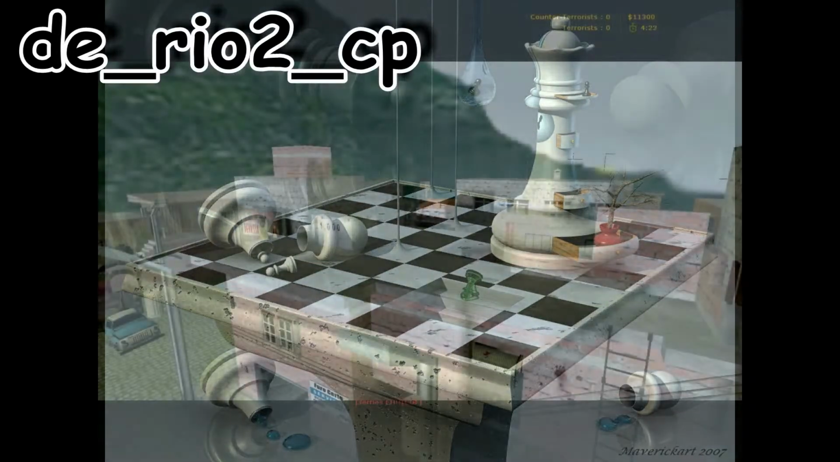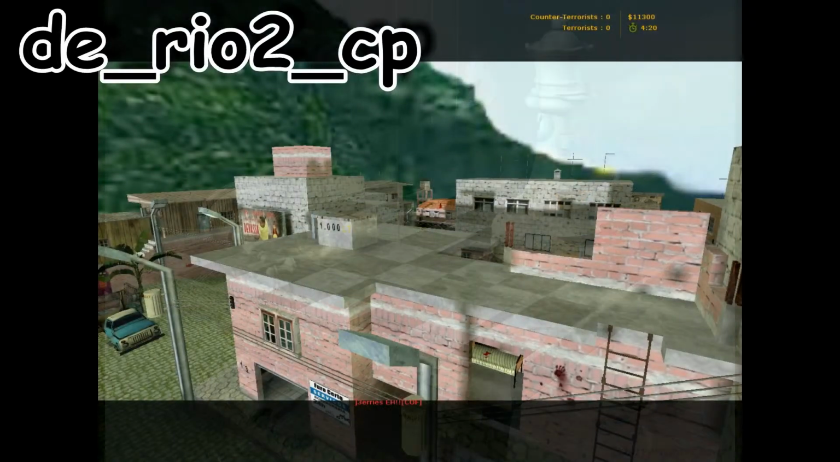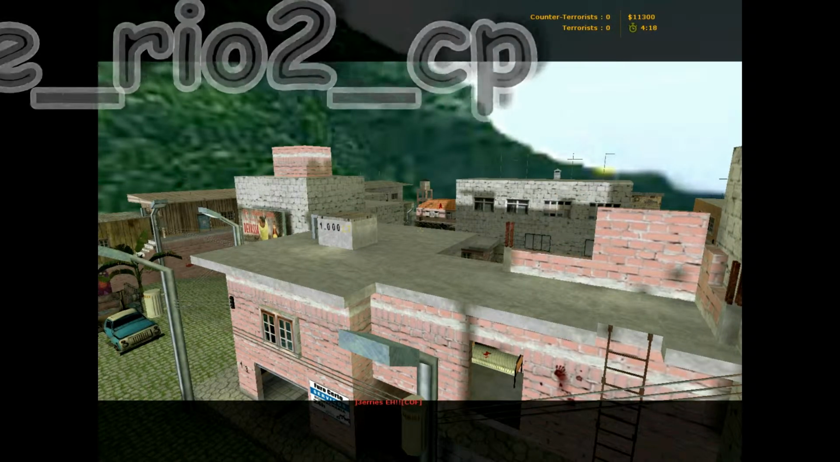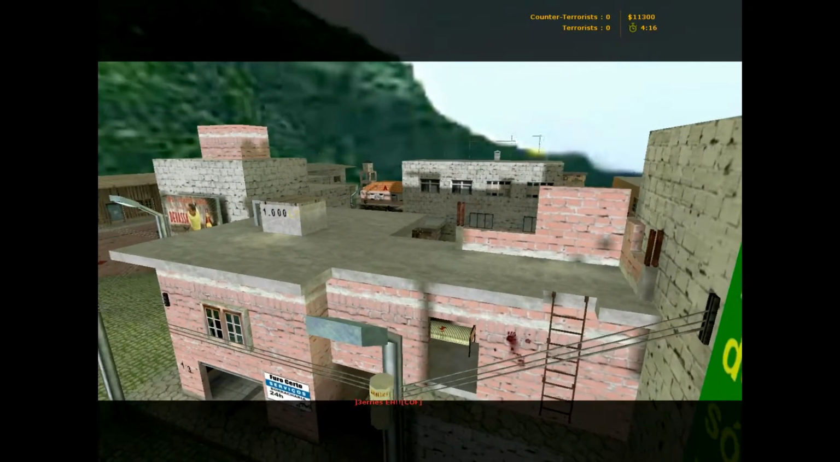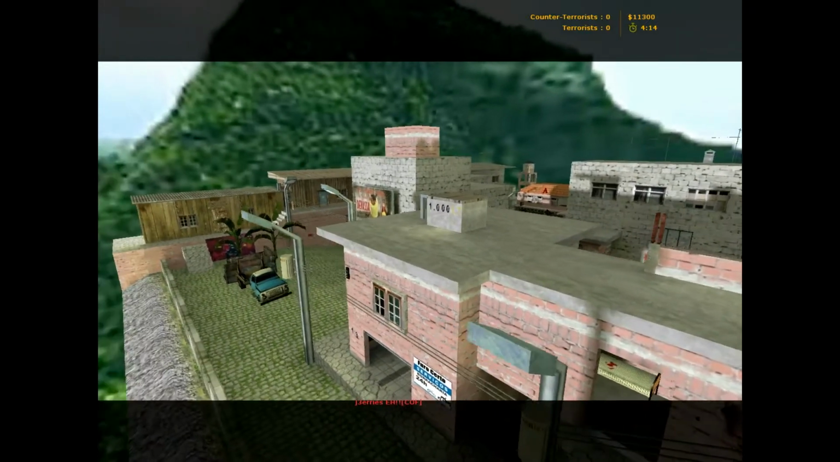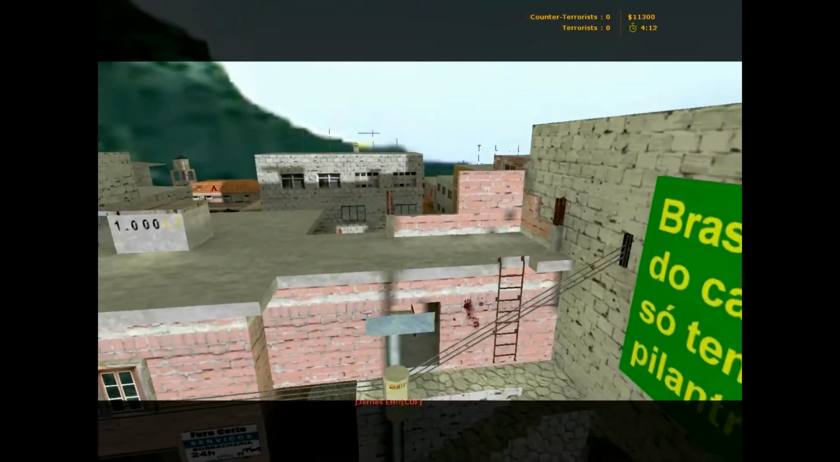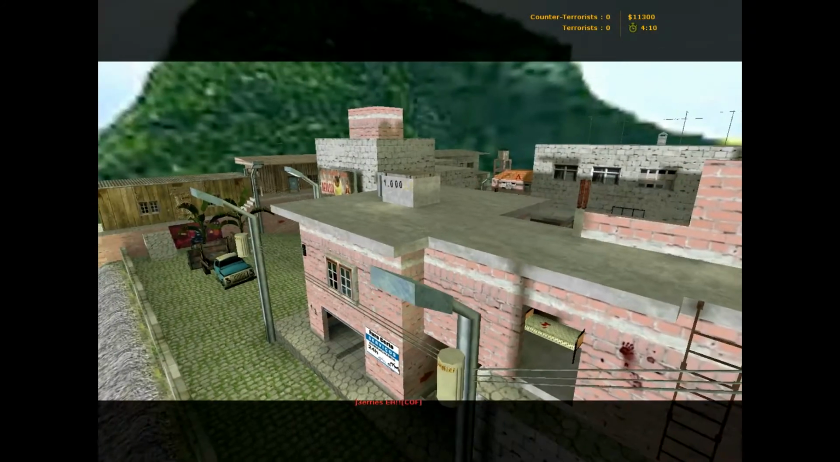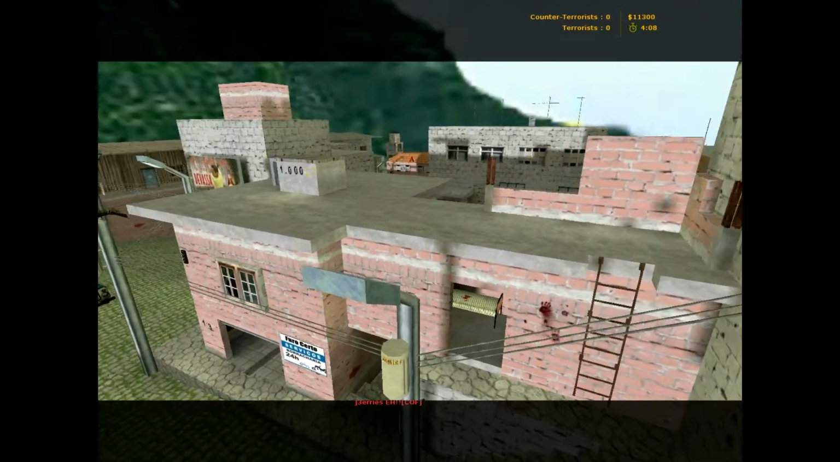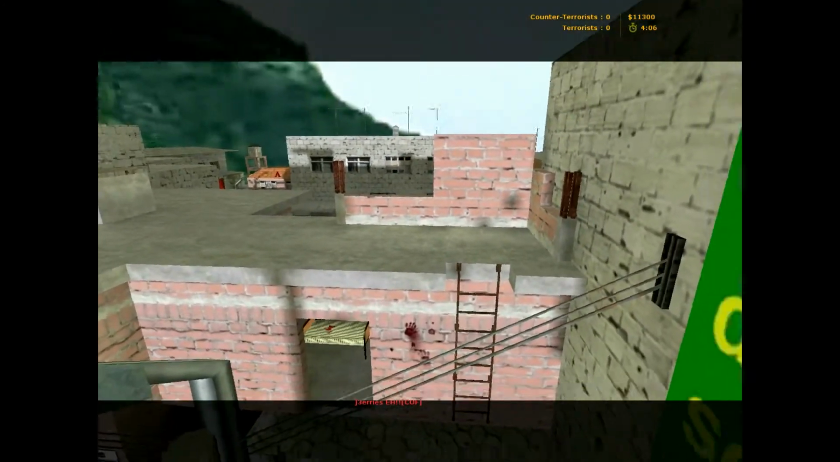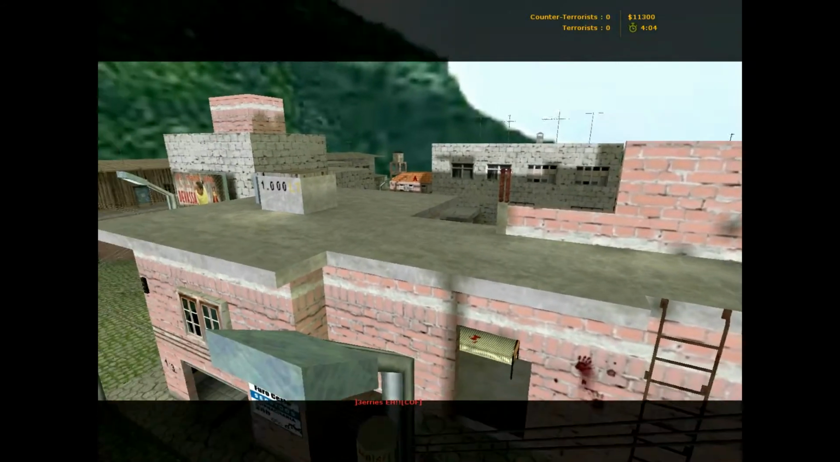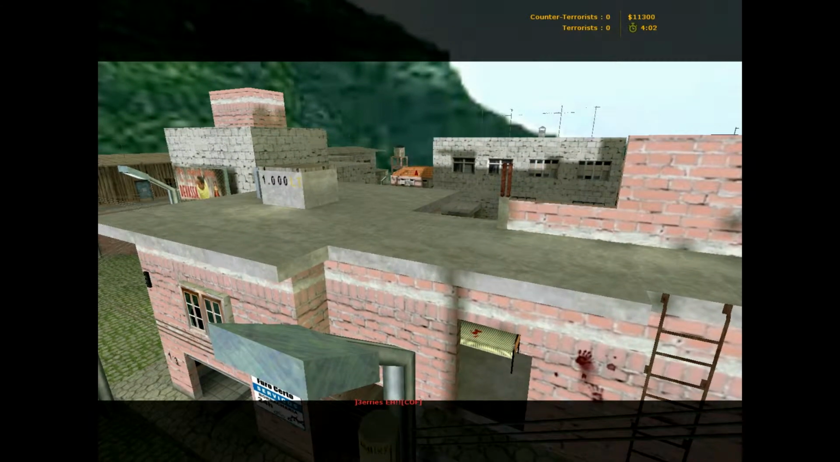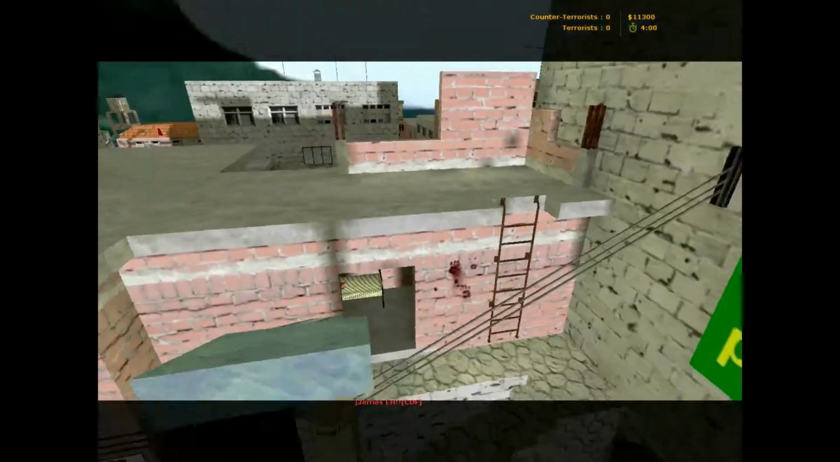Okay, here we got a map called DE Rio 2_CP. It's based on the original map, Hostage Map Rio. But they've fixed all the problems in this map. They've done a really good remake. Everything is fixed. Yeah, you can access the roofs from several places. It's a bomb map instead of a hostage map, which I think is always a bonus.